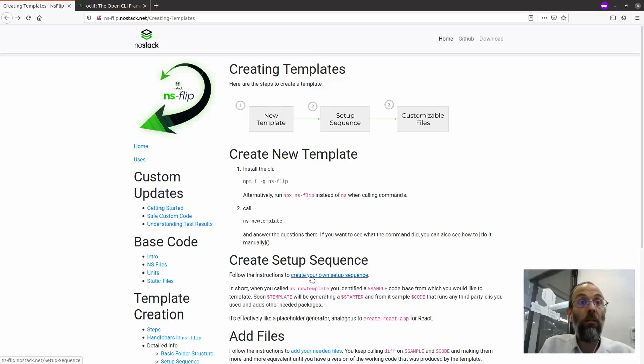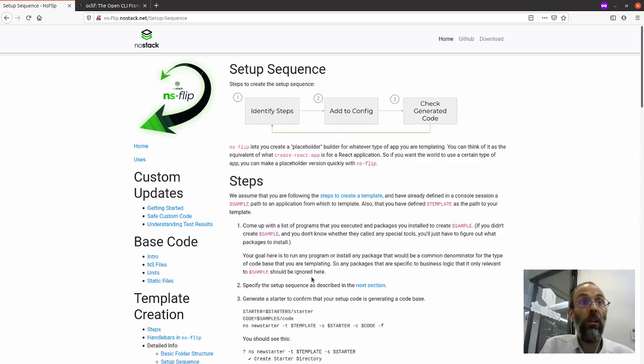So we can follow the steps as shown here. And you see that there is a loop where you first identify steps that you took to create the sample, and then you add them to the config for the template, and finally you generate code and check and see whether it has everything it needs, and you repeat until you've got the setup sequence working. Let's start with the code that we created.